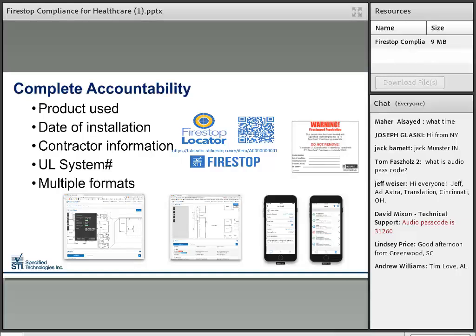The other things are that we also provide doors, dampers, and extinguishers as part of the process associated with FireStop Locator. We are working on some more processes that will be associated with that as well, so stay tuned. You may be able to use this as a true barrier management tool moving forward for all applications.